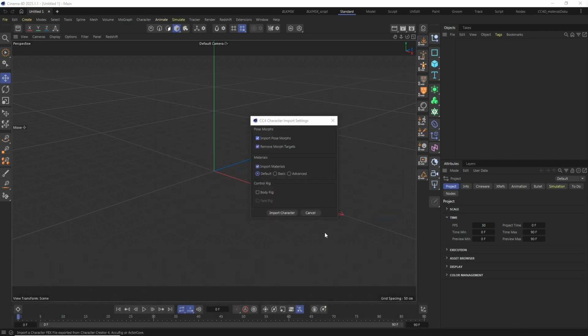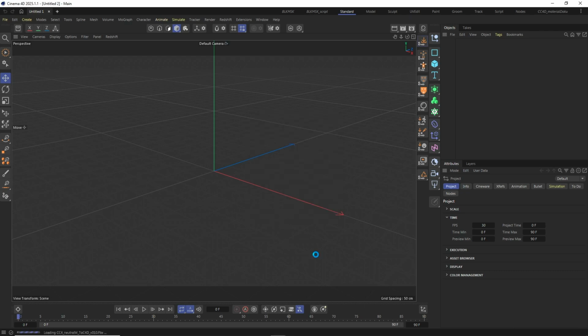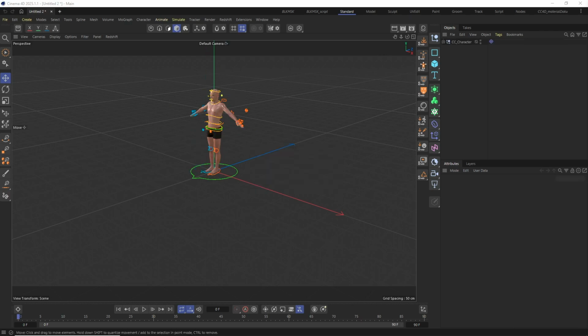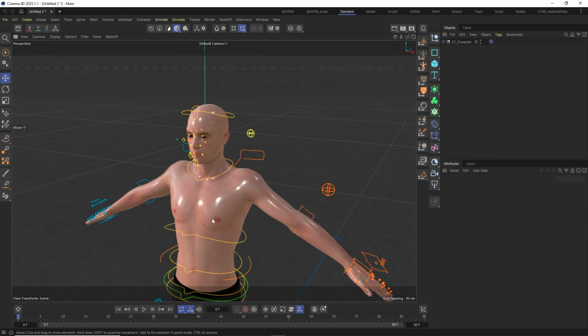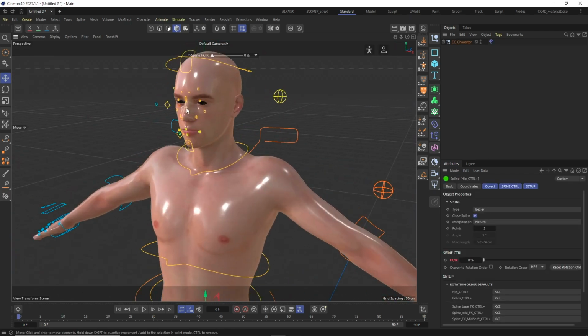As a new option, you can now directly apply the CC4D control rig and face rig when importing the character FBX file. And you can run the new Auto Material Setup directly on the import of a character as well. And within a few clicks, you have your Character Creator, Accurig or Actorcore character set up with a full body and facial control rig ready for animation and rendering.